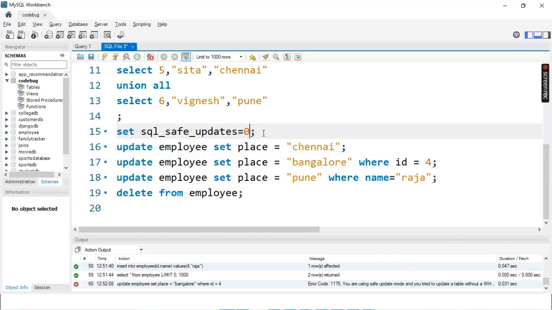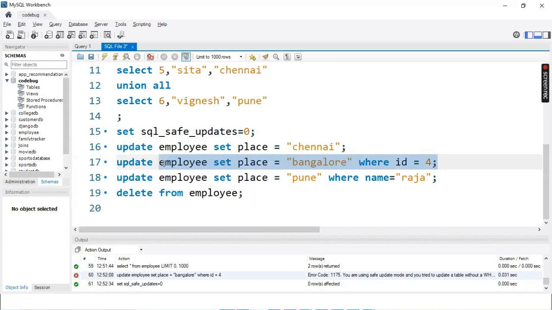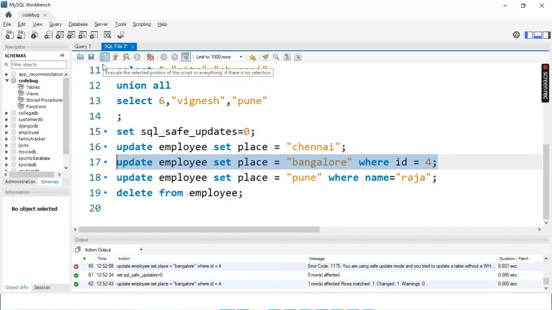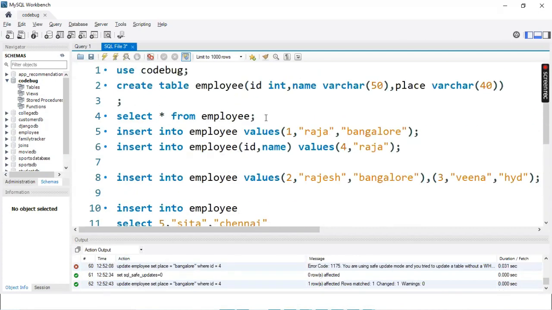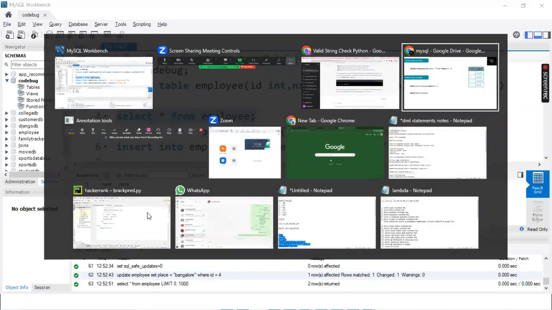First you have to write this query, set SQL safe updates, meaning your update safe mode is off. Click on execute this one. Once executed, if you select the update query and click on execute, now it will work. Now see whether the data is changed or not. It is changed.